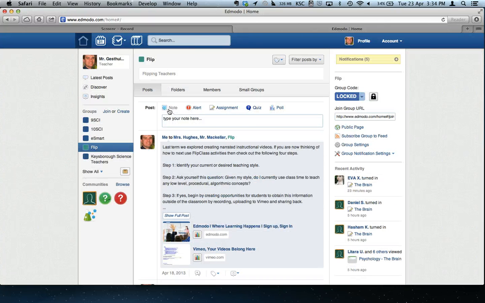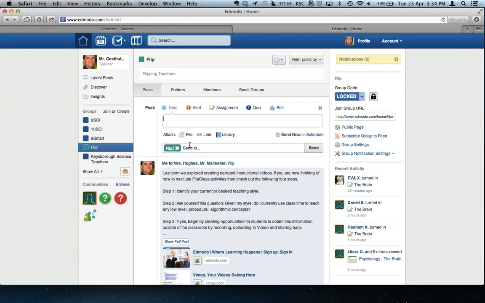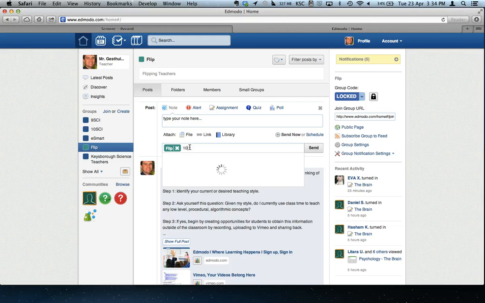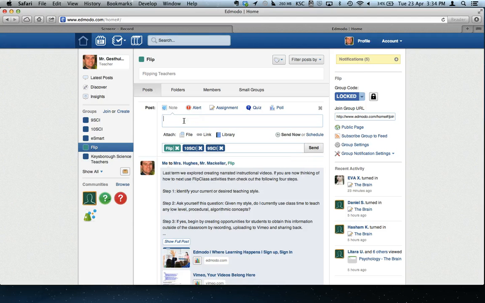Edmodo is very easy to use. If you want to share a note with your class, you can click on Note and then begin typing your note in. You'll notice that I can actually send this to multiple classes here, such as my Year 10 Science class, or my Year 9 Science class as well. And I can type in some details.